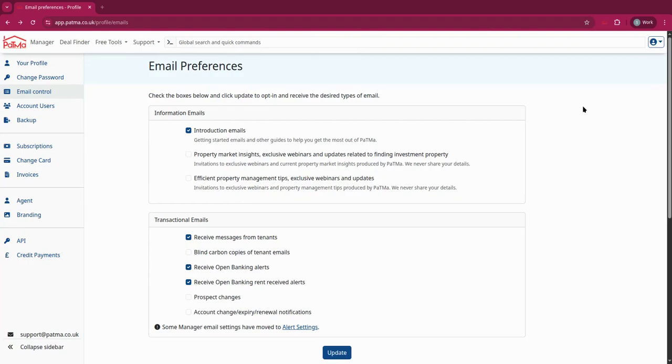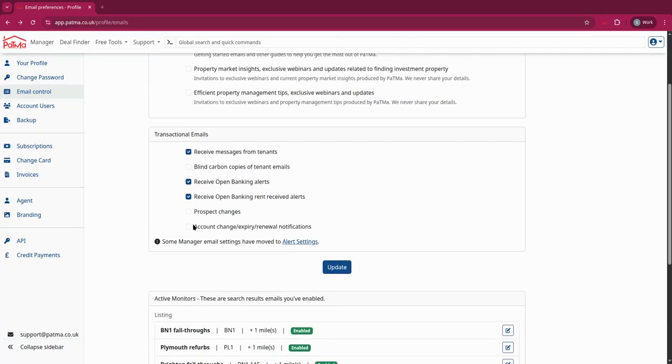All emails within PaTMa can be controlled and disabled if you wish. There's a link at the bottom of every email we send, which will take you through to either unsubscribe or just more generally manage your email subscriptions. And that will take you directly to this page, where you can control informational emails and transactional emails. For these checkboxes, if you update those, you can just click on Update to save those changes.